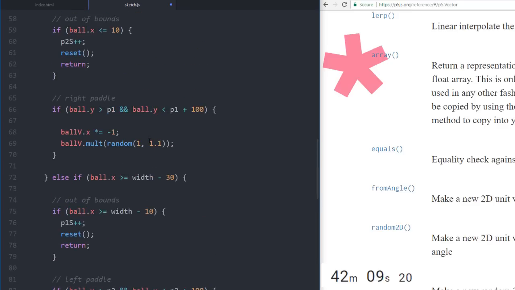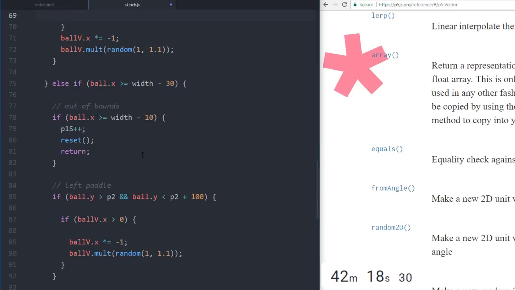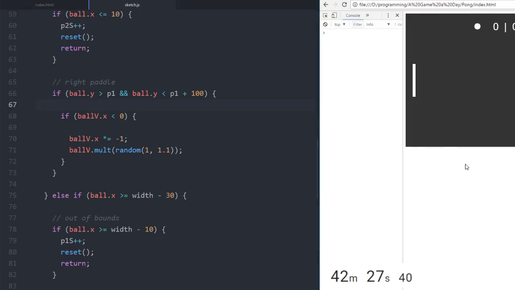If ball velocity.x is less than 0, then we do not, or no, only if it's greater than, then we do it. There we go. That should do it. Let's see. Let's try and get the same exact. Yes, that fixed that problem when you hit it from the side. Should be good.